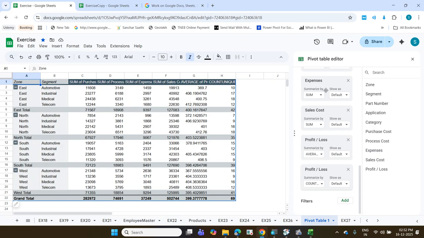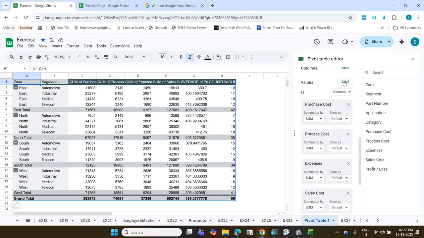I converted it into count, and once again I can add it, or drag and drop. Either you can go to Add. I want the sum of profit and loss.